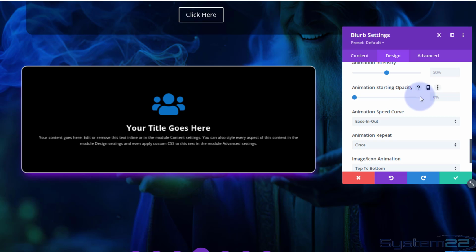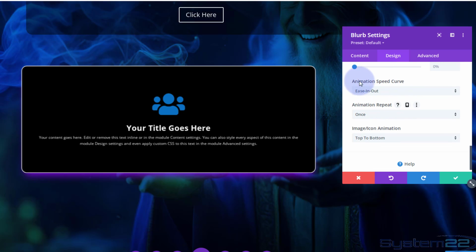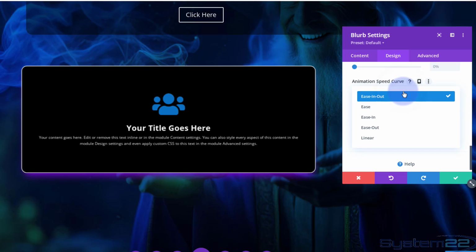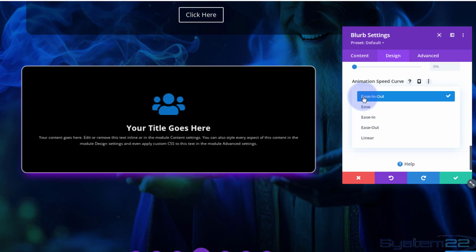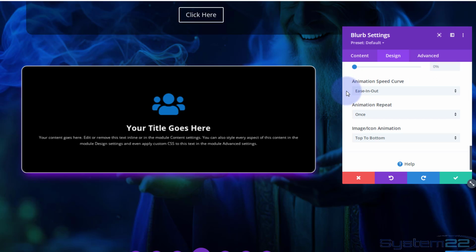Animation starting opacity. Well, the fades are starting out at opacity 0. I don't know if you remember that slider with that filter we just looked at. Opacity 0 is invisible. So you can start it from halfway visible or wherever you want it. Animation speed curve is ease in, ease out. I'd leave that pretty much on it. They're all subtly different. Some things, especially linear, is going to work better in certain situations than others. But ease in, ease out is usually the thing to use for your animation setting.